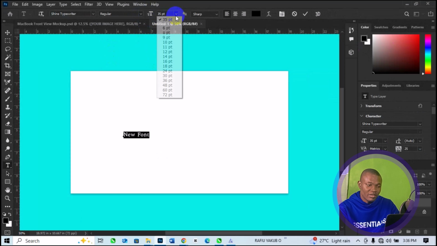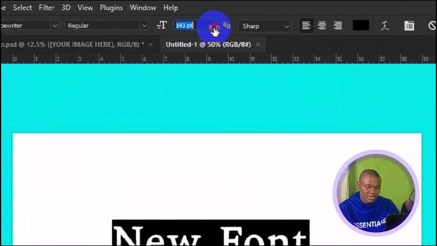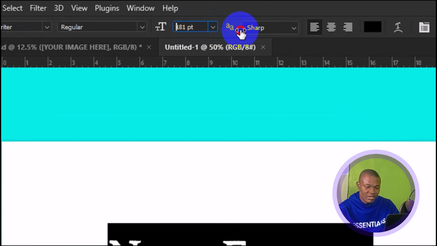So we can come to the size right here. We can increase the font size as much as possible. So we can use this slider to increase more. The more you drag the slider, the more the font is going to be increasing, just like what you see right here.